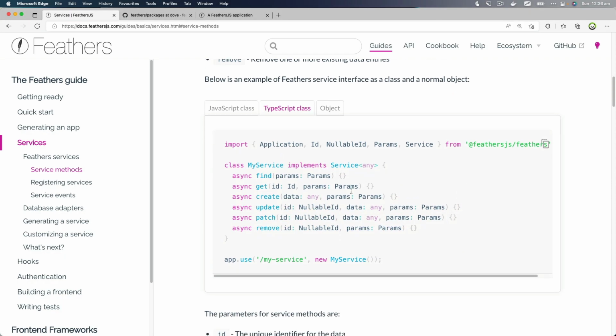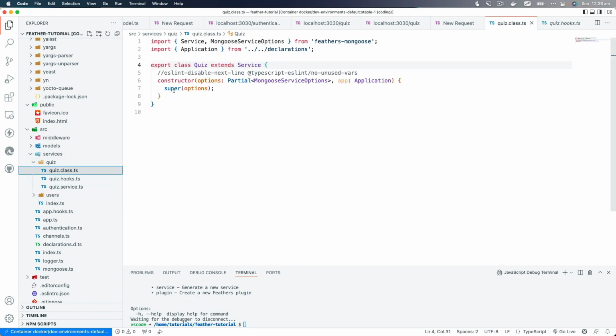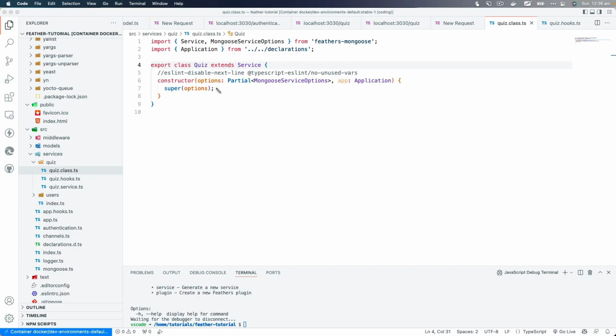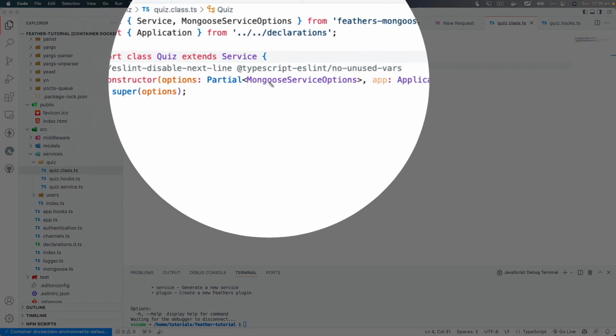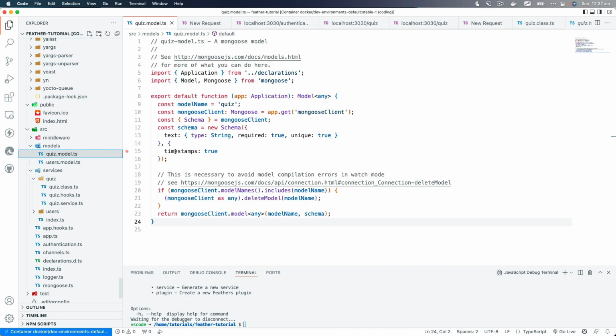Now before we move on, I'm going to go back to this class file. Here you see in the constructor function, we are passing super options. And options are basically of type Mongo service options. So that's your actual model that you're creating here. If you look at the model folder, you've got this quiz.model.